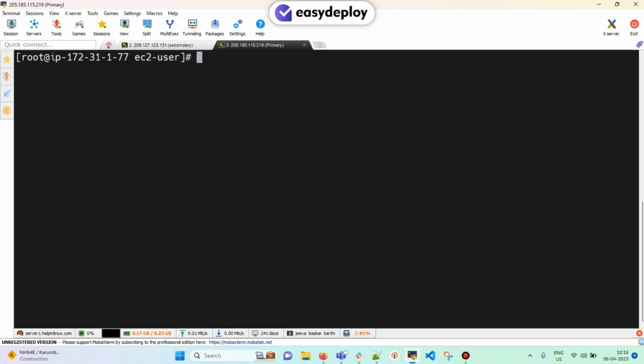That can be found by executing two commands. The first command is swapon. I am executing this command. It doesn't give me any output, which means that swap is not enabled. And then there is another command, the free -m command.